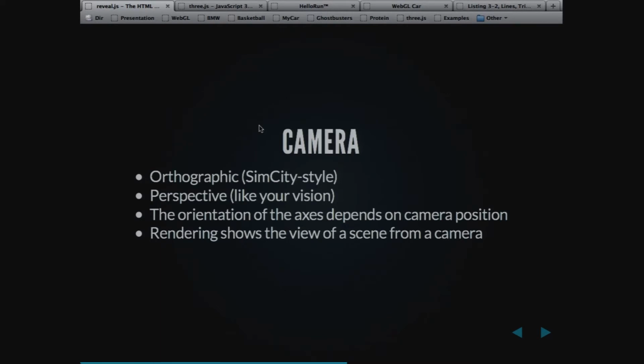I'm only scratching the surface of all the things that you can do with WebGL and THREE.JS, but I just want to give you the high-level view of the kind of things you can do. One of the cameras will give you a SimCity-style view where no matter how close or far a building is, it looks like the same size. So you see one big grid. Or it can be a normal perspective camera where the farther away something is, the smaller it looks.